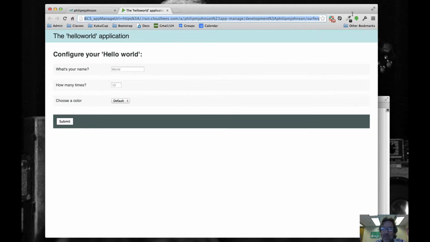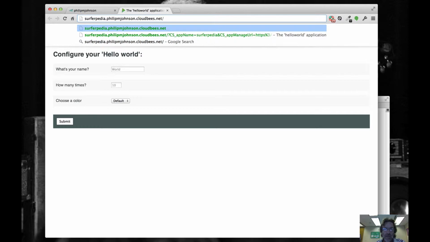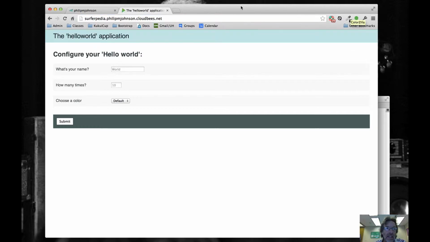Now it provides these parameters, which I find kind of irritating, and so I'm going to delete them and then press Return, just so you can see that in fact this is the URL that actually works. Okay. Only one problem: we don't have Surferpedia. We got a basic hello world application. So what we're going to do now is replace the hello world application that's running on CloudBees with our actual Surferpedia application.